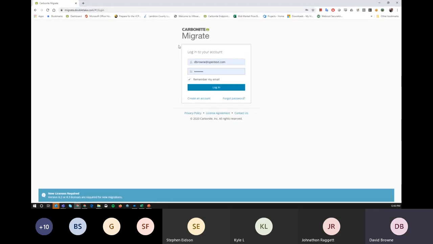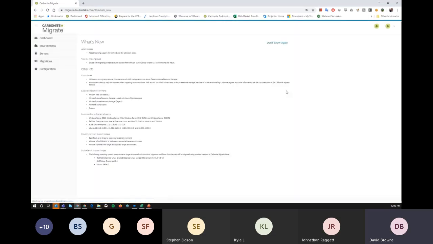Okay, so this is what the Migrate console looks like, the cloud console. This is not the on-premise version. When you install our Migrate software, there's an on-premise console that you get. That's installed on the client, or you can install it separately on your laptop so you can manage multiple systems. But this is specifically for when you're migrating to the cloud.